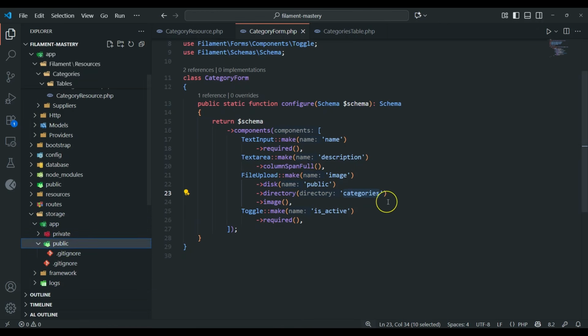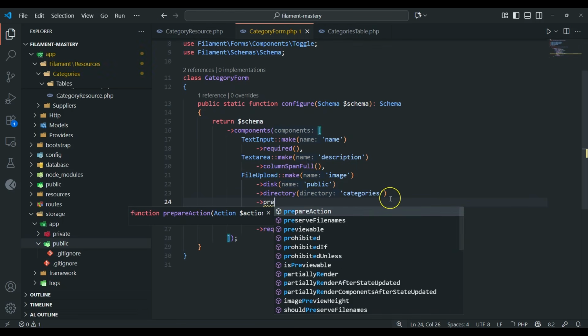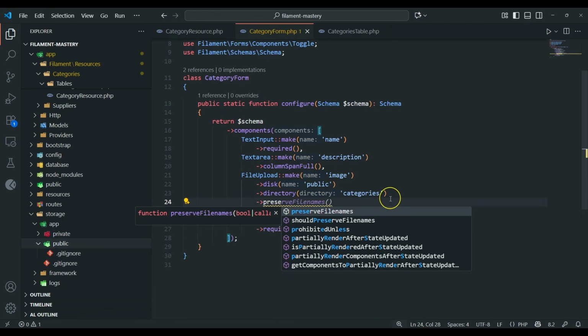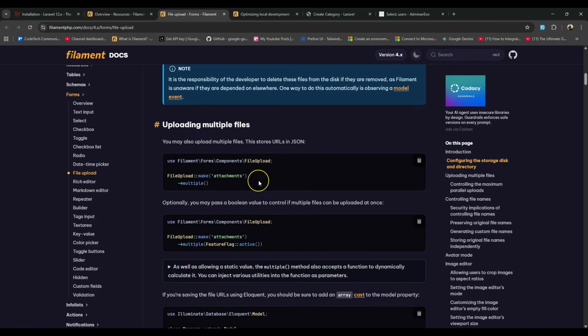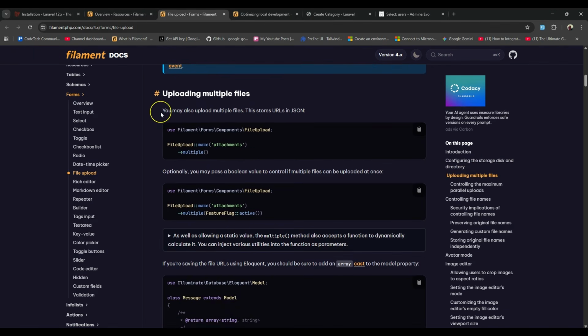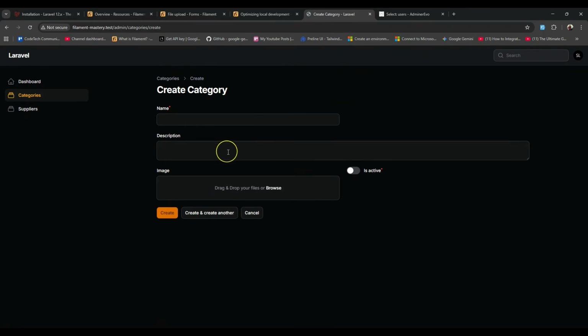So here we will have this new directory called categories, and you can do more configurations. For example, if you want to preserve the file names, you can use that one, but for me I'll just leave it that way. And there are other things here. If you want to upload multiple images, you can just use this multiple, and you will be able to upload multiple images on a certain field.